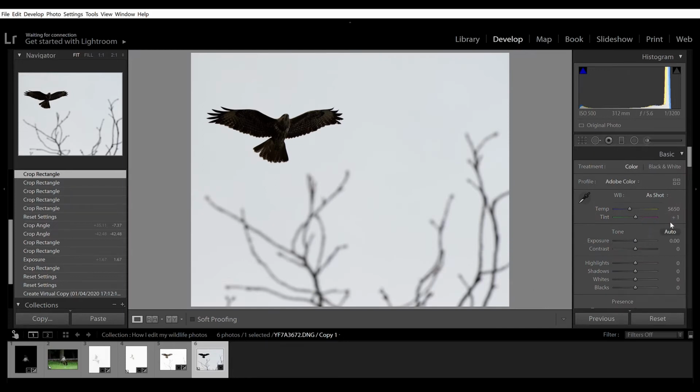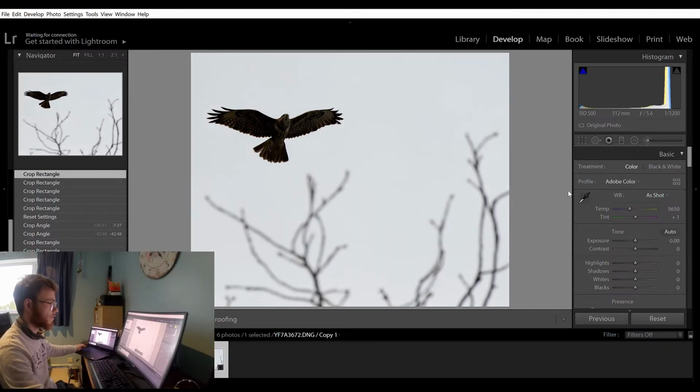And then you can always go auto just to check, see what you think. If you don't like it, just press Alt Z, Alt Z, it brings it back. And if you really want to, you can always press reset down here and it just brings it back to the beginning.